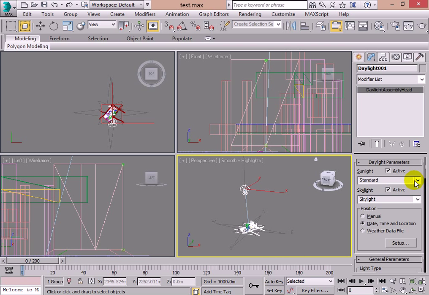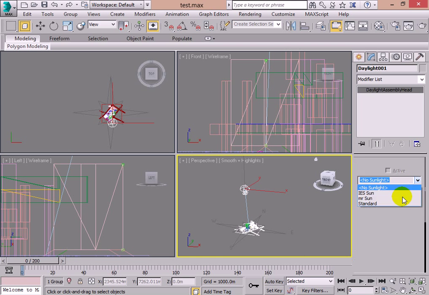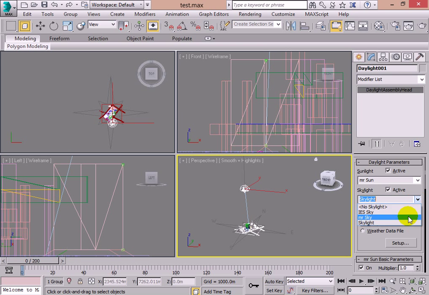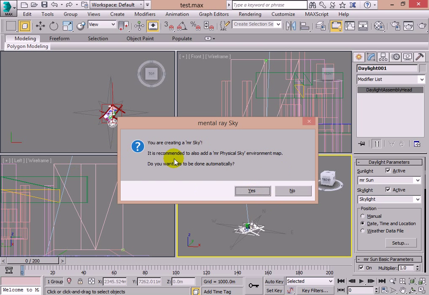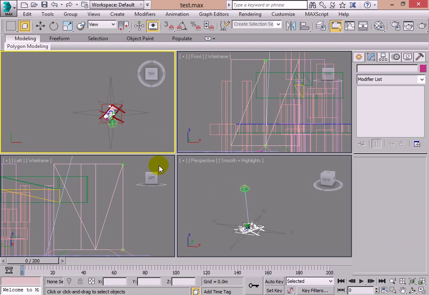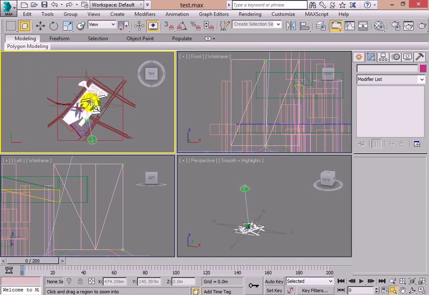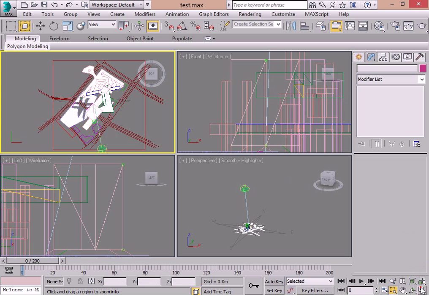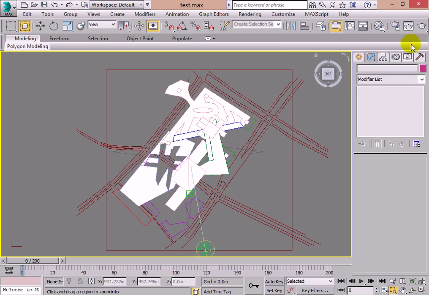And then I want to switch everything to MR. So this is mental ray sun, mental ray sky. And then you'll get another question, yes. So if I zoom in on this now, I can do a couple things. I'm going to set up a window.